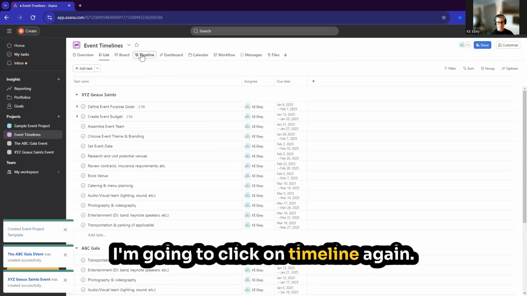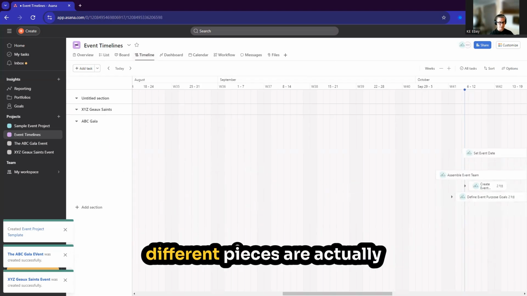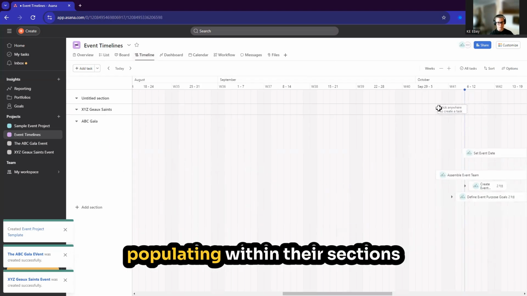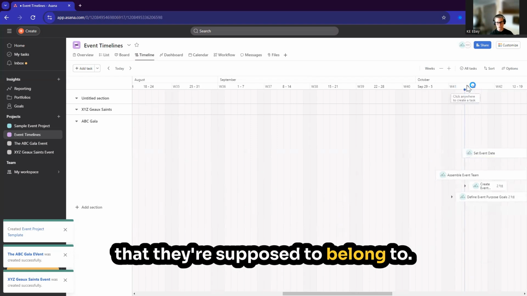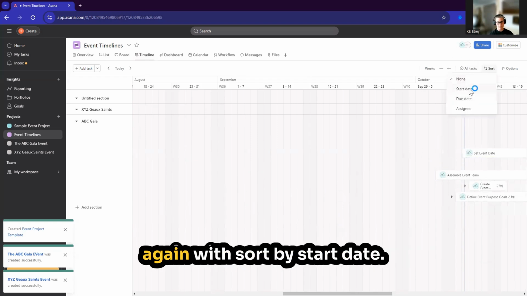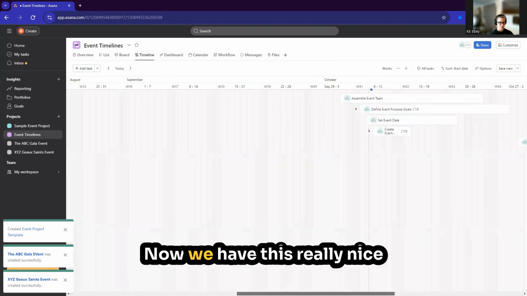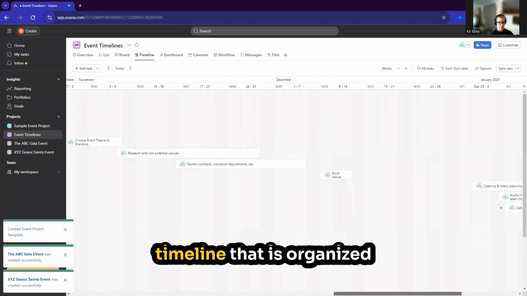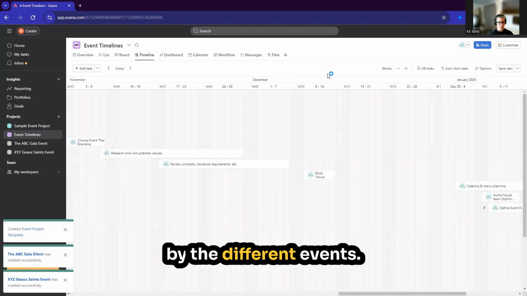I'm going to click on Timeline again. Now you can see that all of these different pieces are actually populating within the sections that they're supposed to belong to. We can go ahead and hit sort again. Let's sort by start date. Now we have this really nice timeline that is organized by the different events.